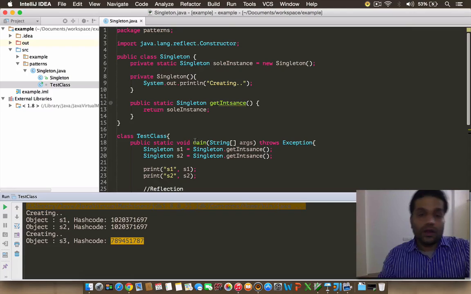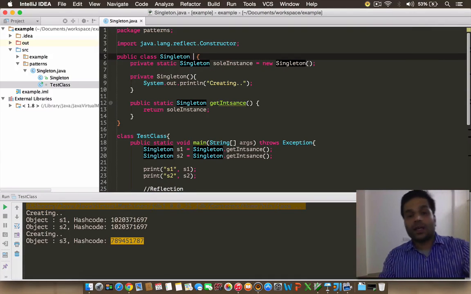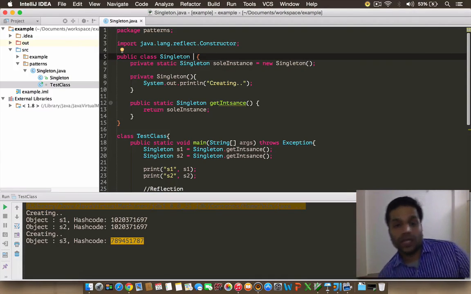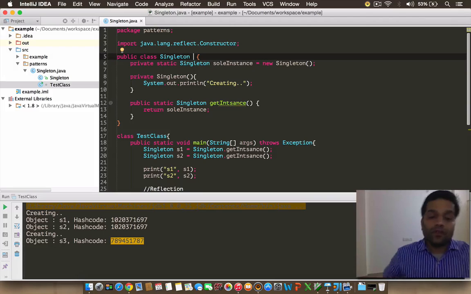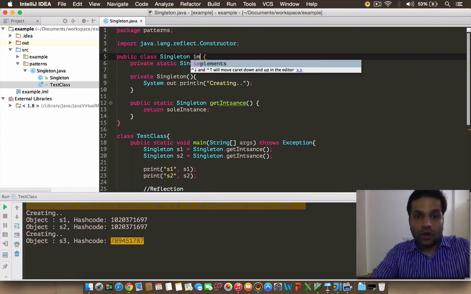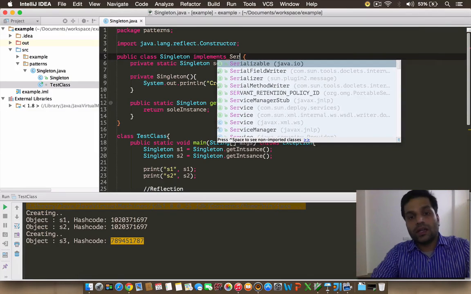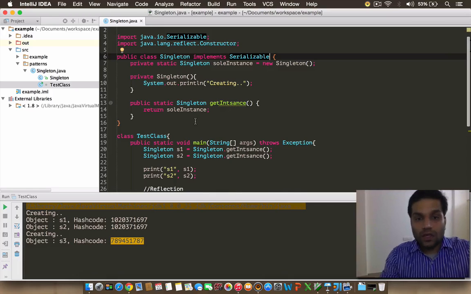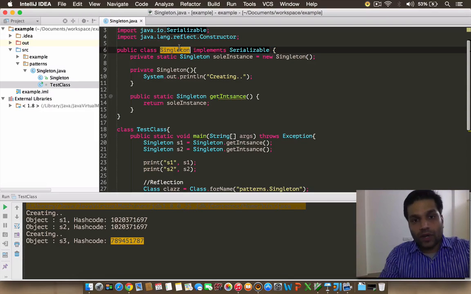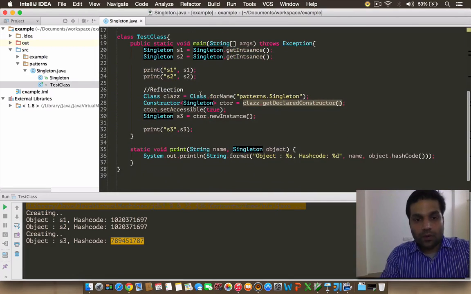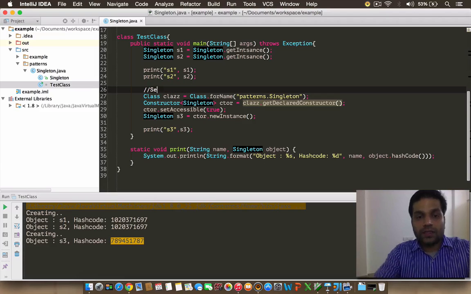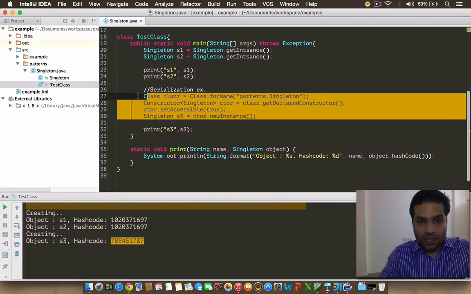So for a class to be a serializable class that can be written to the external resource, we have to implement a marker interface called Serializable. So I have added that to my singleton definition, and I'm going to create a serialization example. Now let's see what happens.